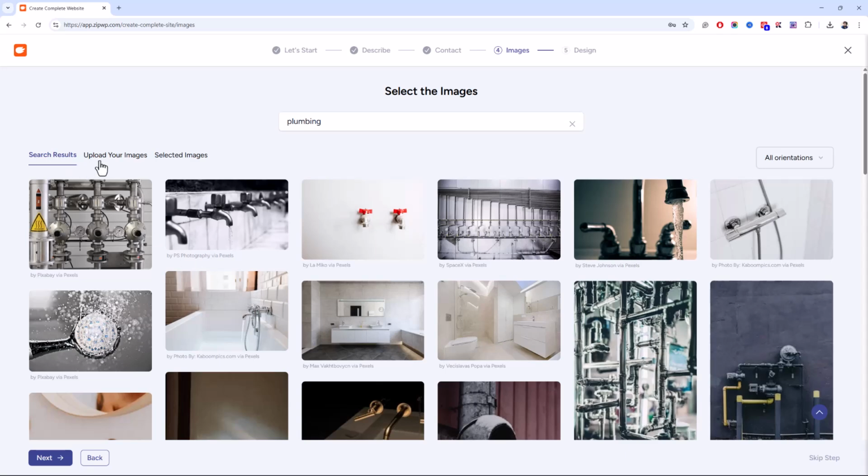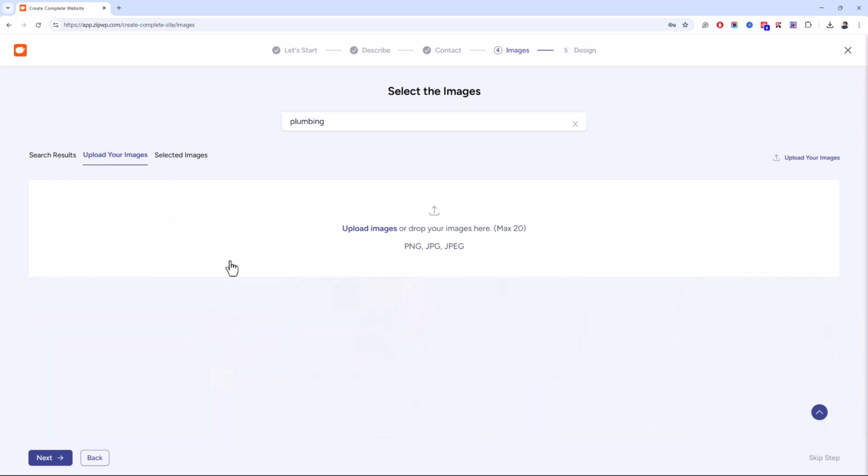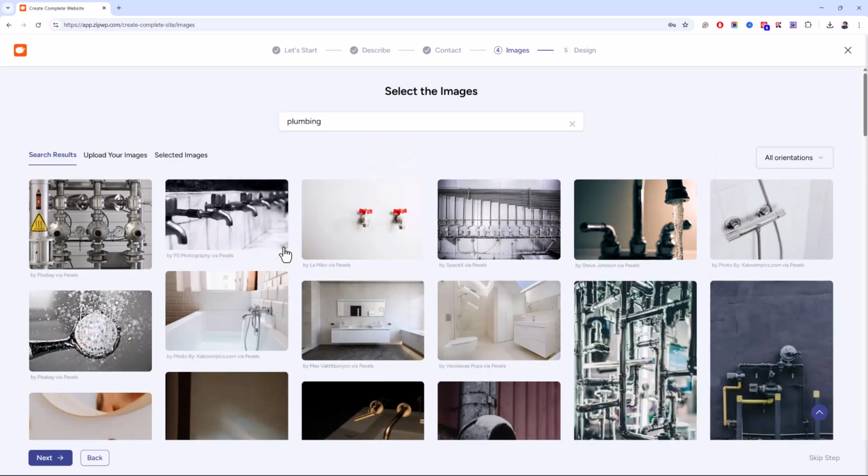You can also upload your own images, like if you are building a plumbing service website for John, then John definitely must have provided you with the images that he wants to use on his website. So I'll just select some images from here that represent plumbing services. It has automatically highlighted the plumbing. You can also search for different images like repairs, installations, maintenance, customer satisfaction, and so on.